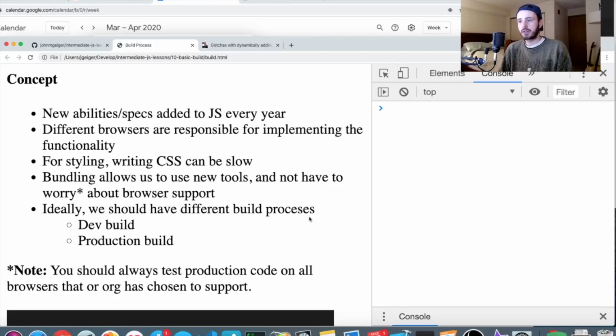Also, it's worth noting that we should ideally have a different build process when we're developing from when we have a production build. And that's just because there are certain tools that make things easier to debug when you're developing that you don't actually want people to have access to on a production site. Also, I noted at the bottom, even if you're using something like Babel to transpile your code down, you should still test across browsers, just because weird things can come up.